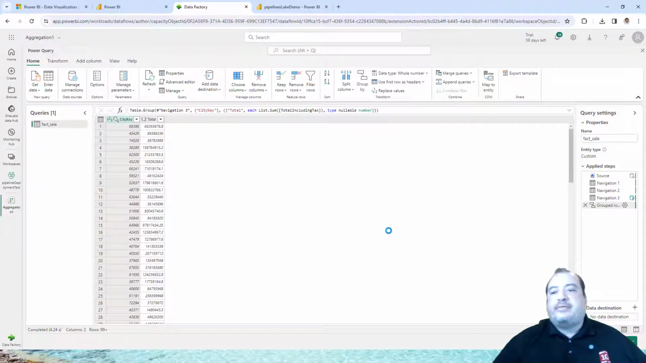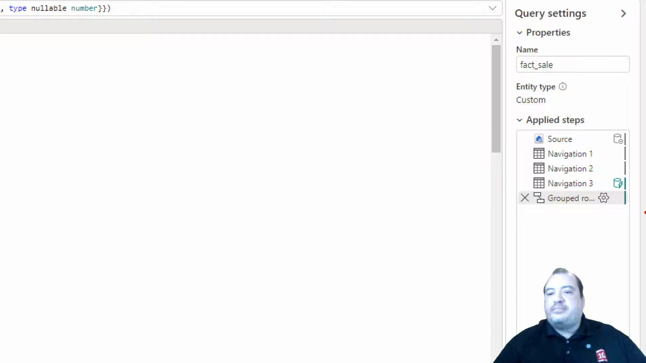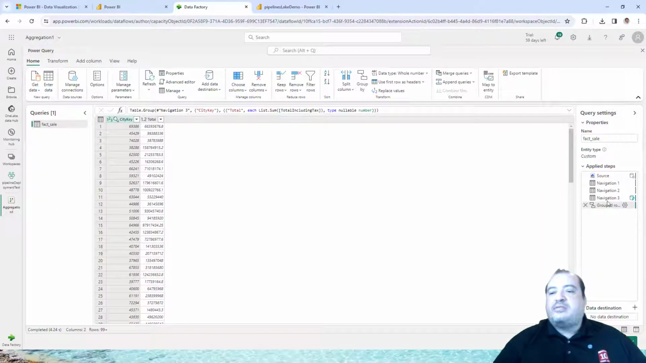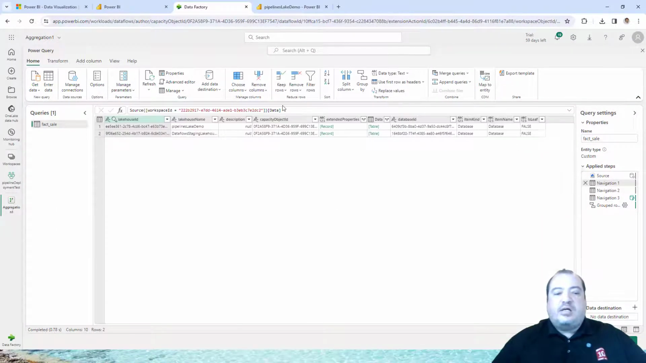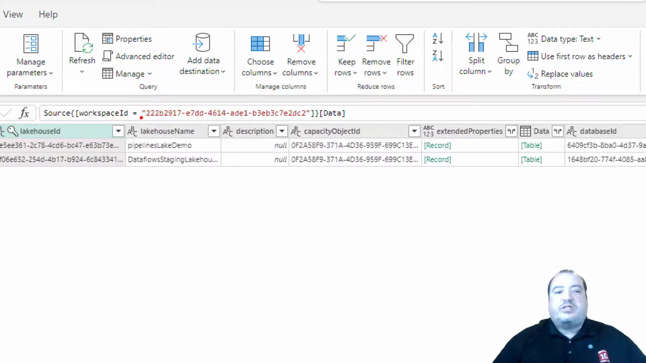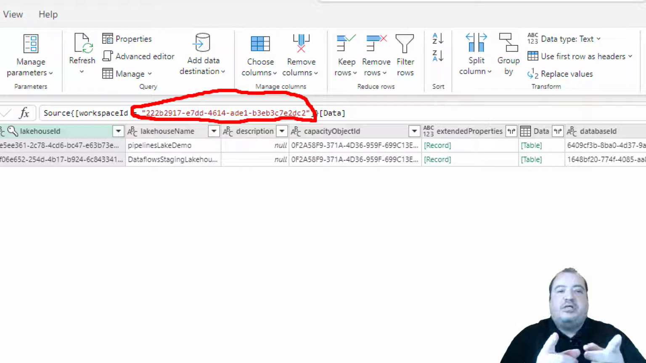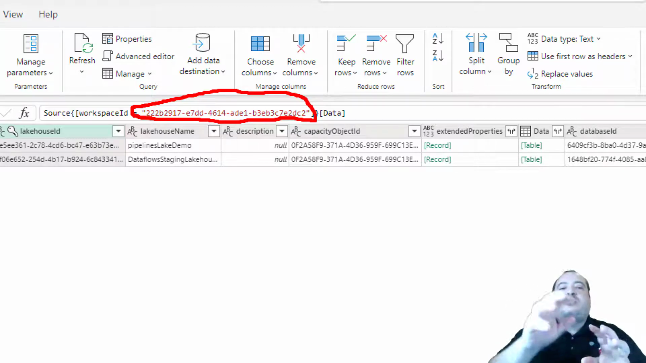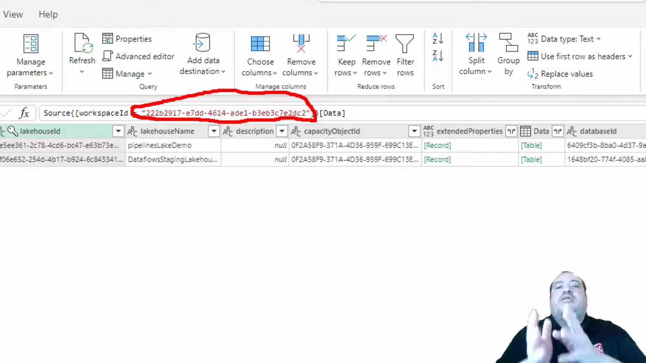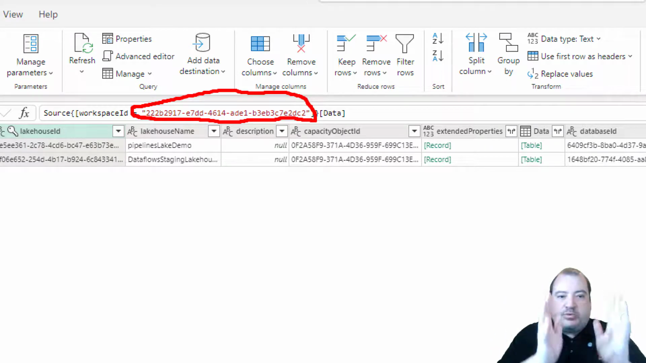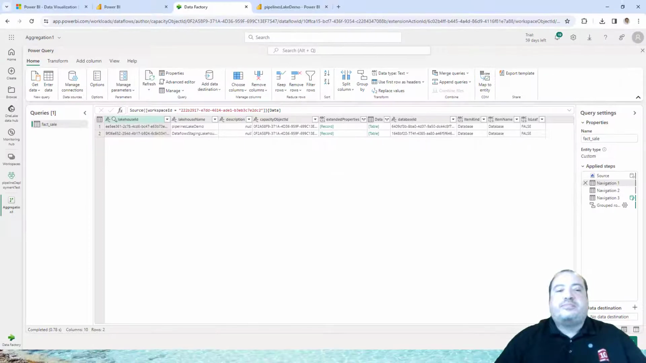How can I change that? In this case, I need to look at the query, the steps of the query. The navigation 1 specifies the workspace which is being used, and the navigation 2 specifies the lakehouse. Let's take a look at that. Navigation 1, and we can note here the workspace which is being used by this data flow. So I need to replace this workspace ID with the ID I captured from the URL of the new lakehouse, the lakehouse on the test environment, to which I would like this data flow to be pointing.